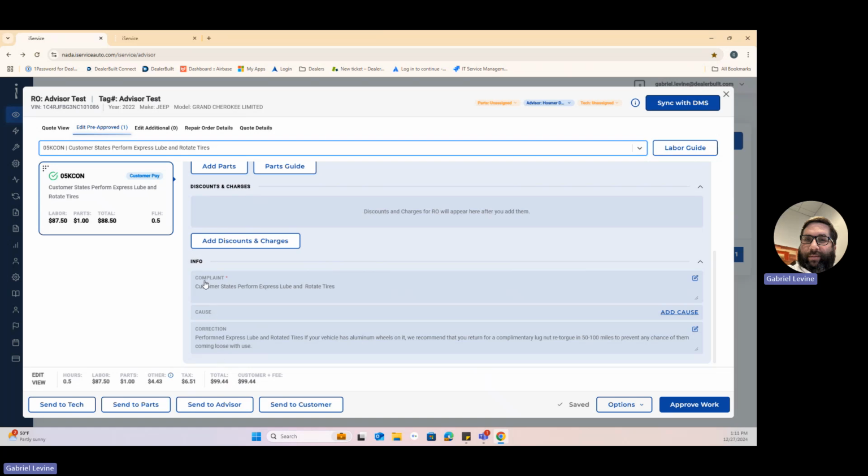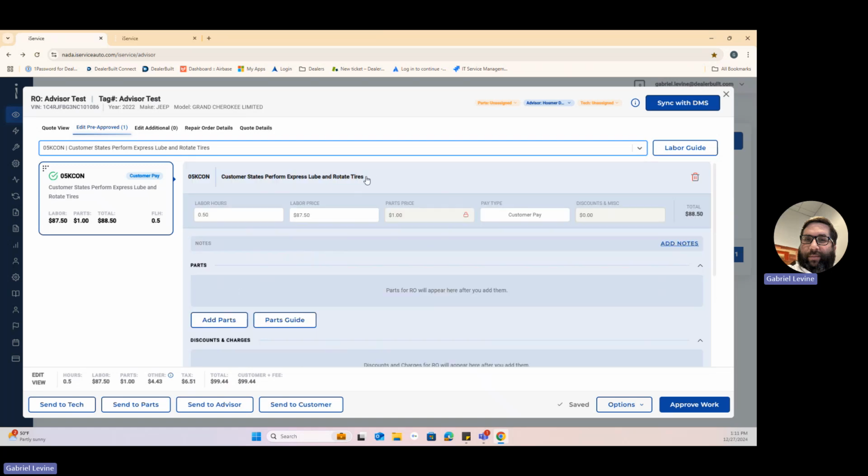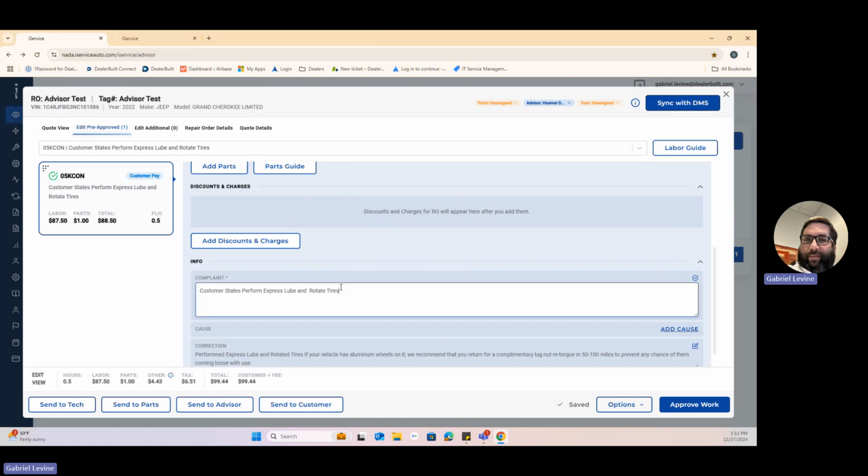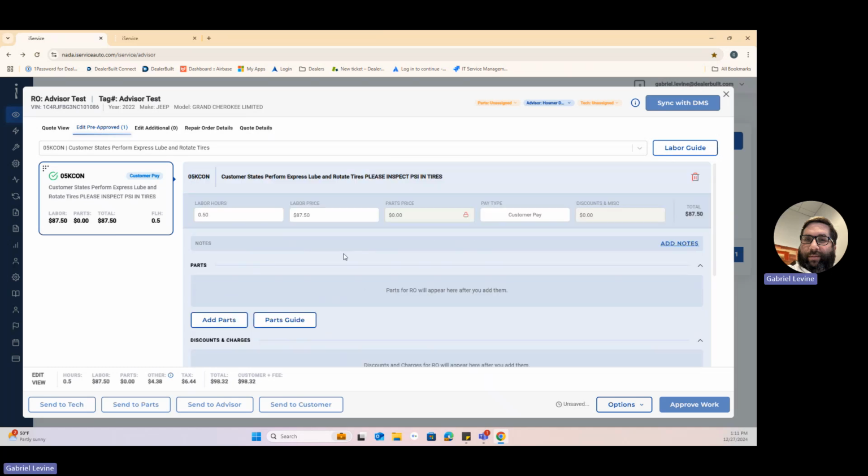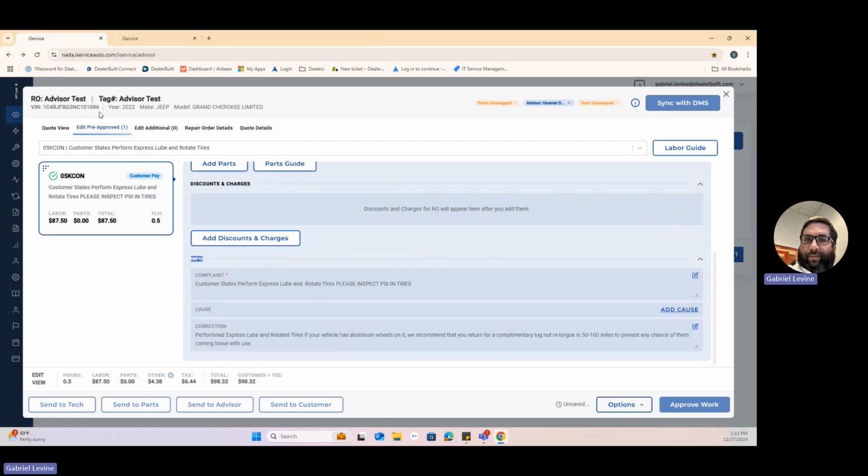Please keep in mind, anything that goes in this complaint line right here is visible to our customer, so it will show up here on the top. So I'm going to say, please inspect PSI tires. And as we're noticing, it is going to show up here on top. So we want to make sure it is customer facing at all times. So we're looking here just to make sure that this is all correct before we send this off to the tech, pardon me. And we are going to send this off to the tech.